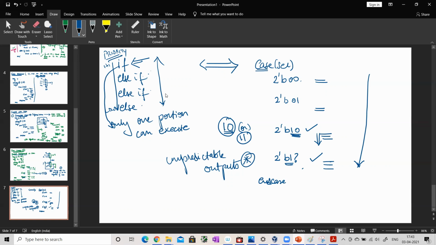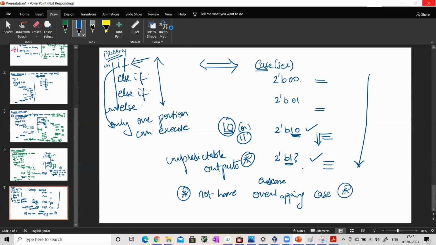So whenever we are writing case, we need to be very careful. We should not have overlapping cases. Overlapping case is another very, very dangerous condition. We should not have overlapping case statements. Clear? We will see all of them in detail in lab. Okay. Thank you.